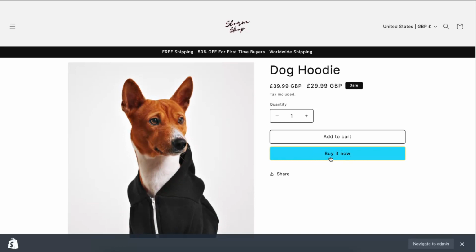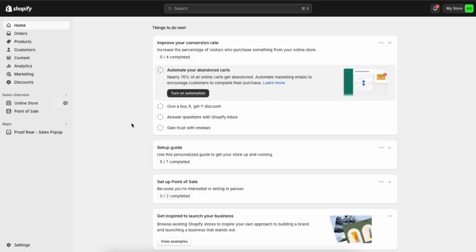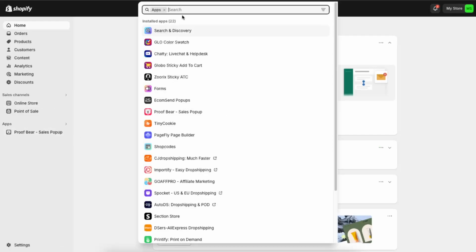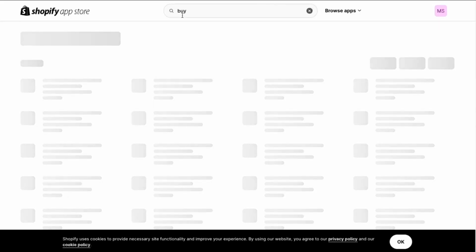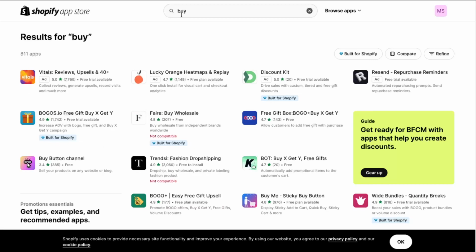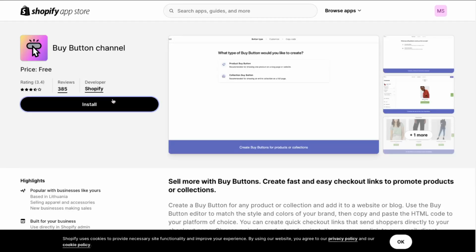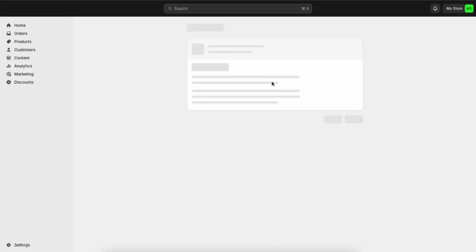This is the buy it now button, but I want to change it to something else, for example. And now you want to go here and go to applications and, for example, write down buy it or buy now. And let's search in Shopify. And this is the buy button we're gonna choose for today. So let's click on it and install it to our Shopify store.